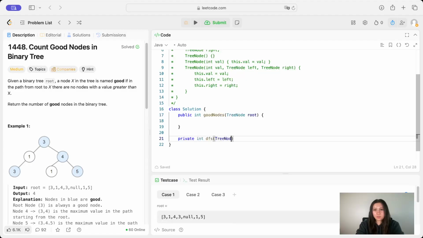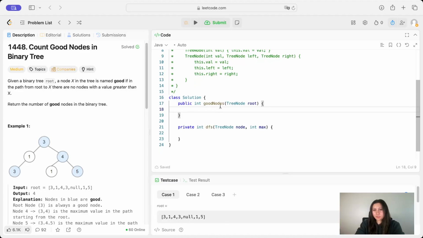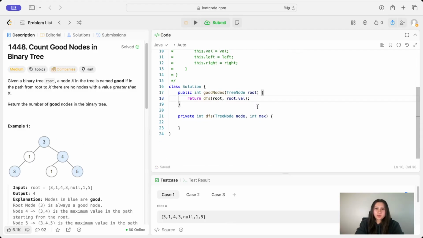And so we're going to have a node, and we're going to just call this int max for the maximum number we've seen so far. And then we're just going to call our helper method up here, and we're just going to return that with the root. And so when we're at the root, our maximum number so far is the root's value itself, so we'll just pass that through as our initial maximum.